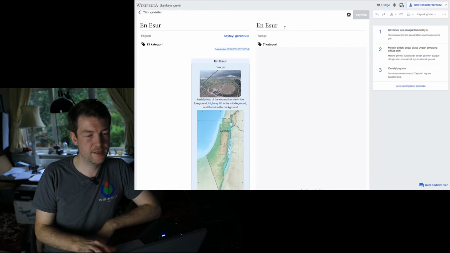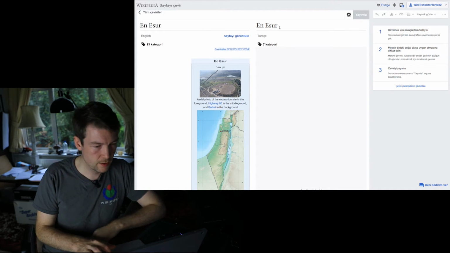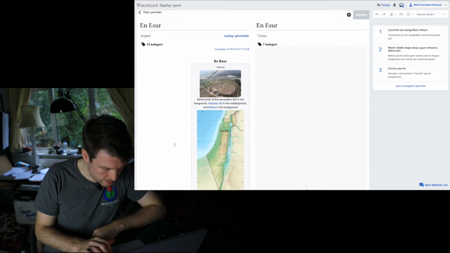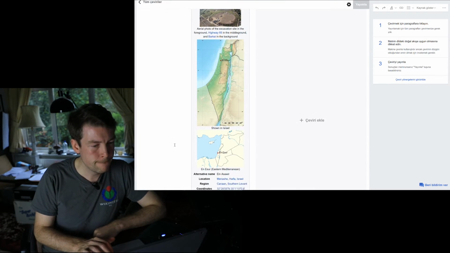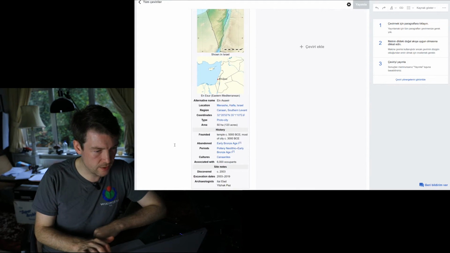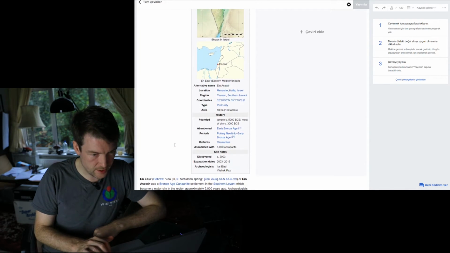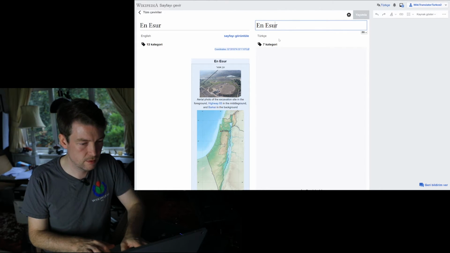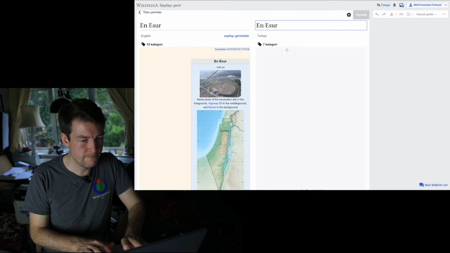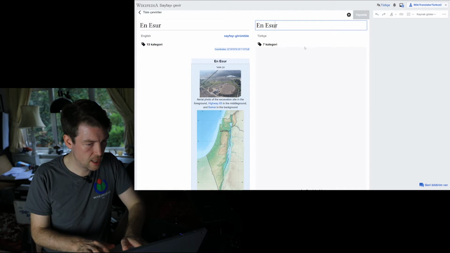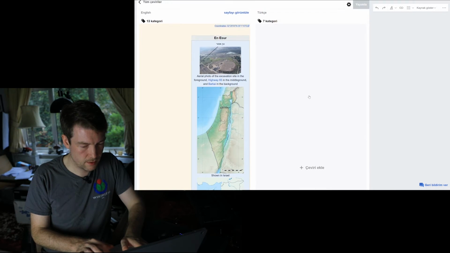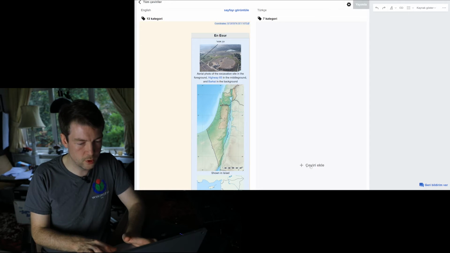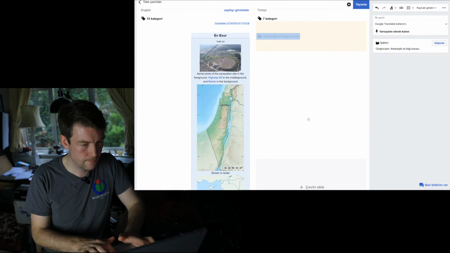So it's decided to call it the same thing in Turkish, and as I think this is a Canaanite settlement that is in Israel, Palestine, we are going to leave the name as it is. I don't need to translate this because it's not an English word. And then it's going to basically try and do an automatic translation of some of this stuff for me.